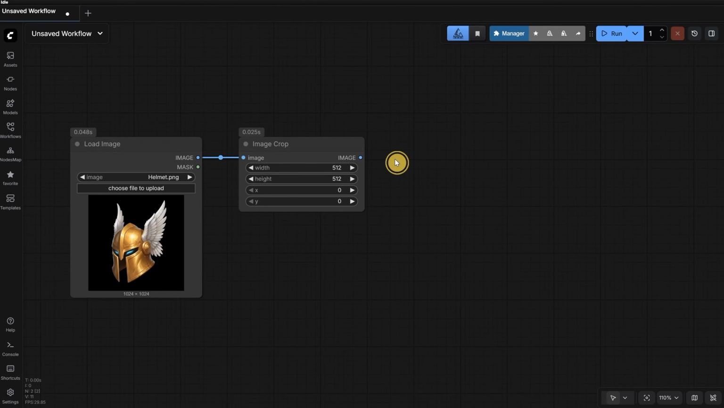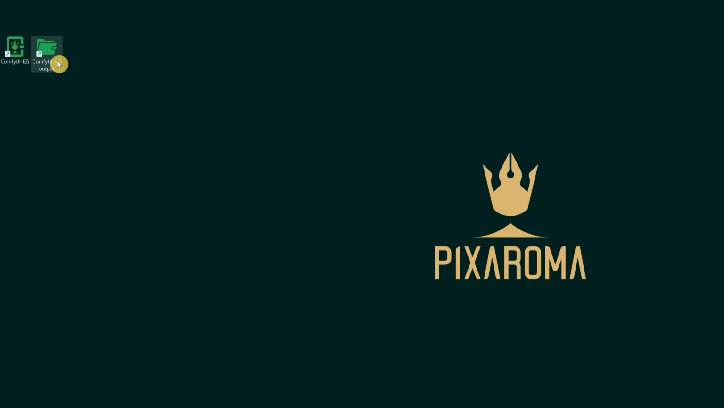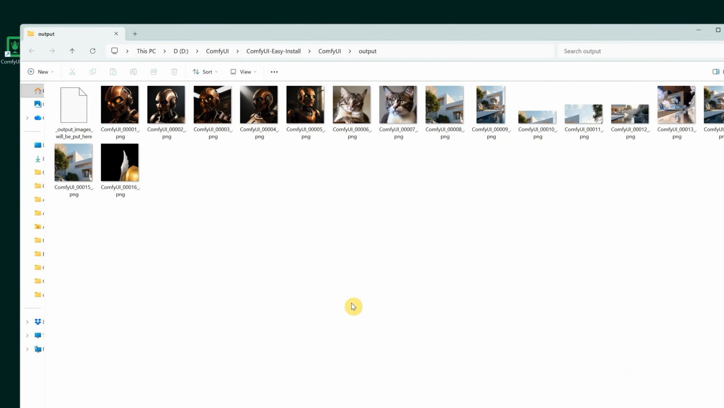This time, let us add a Save Image node so we can save the result and then run the workflow again. Now the result is saved. Let us go to the desktop. The Easy Installer comes with a shortcut to the output folder. We double-click on it, and now we are in the output folder. You can see the path at the top. Here you can see all the images generated with ComfyUI. These images are saved in this folder. You can delete them, move them to different folders, or organize them however you want.